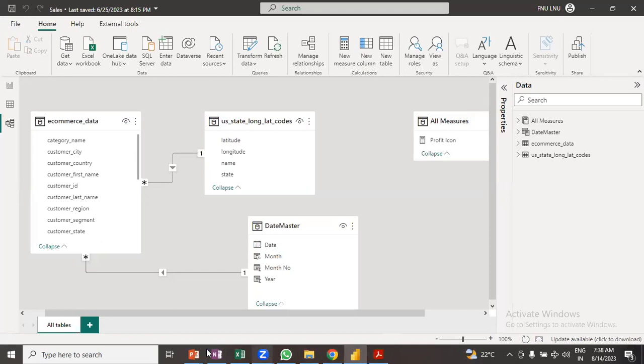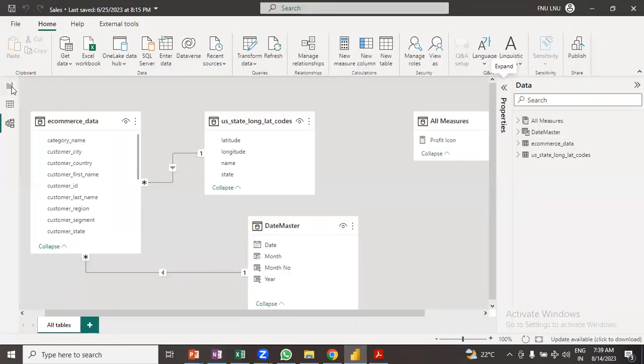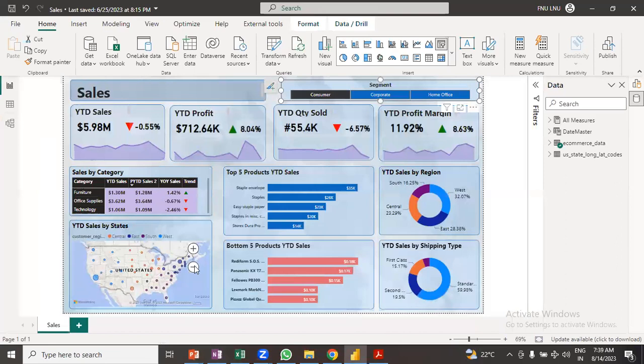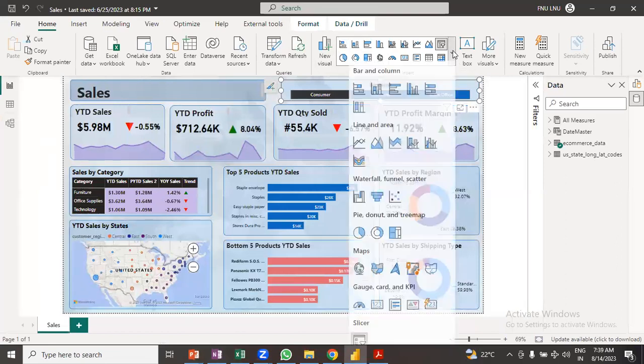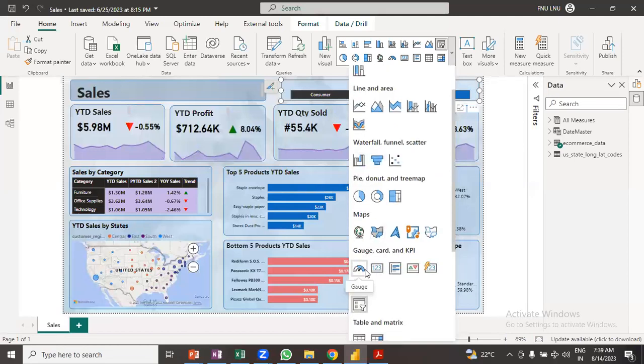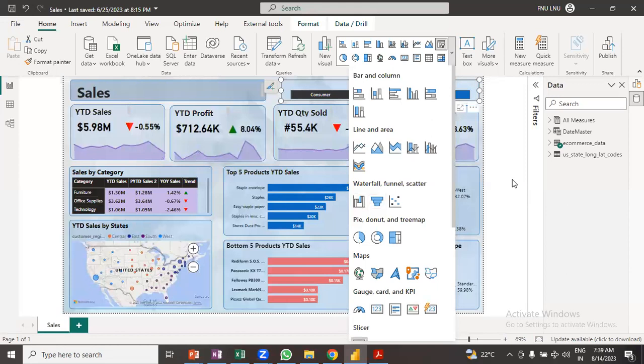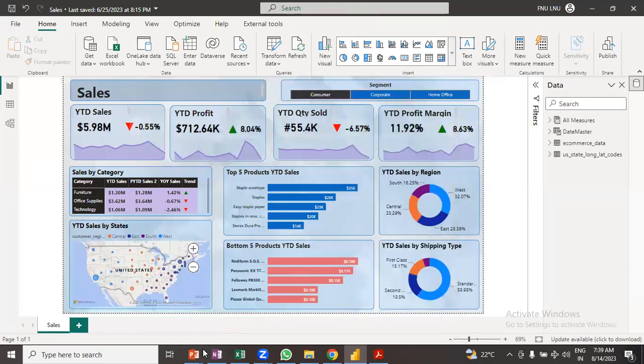Then we come to the second part, that is visualizations. In the report view, you can see various visualizations, like the bar chart. If you click here, you can see bar and column, then line charts, waterfall charts, pie charts, maps, gauge charts, KPIs, and various others. So these visualizations are also building blocks of Power BI.